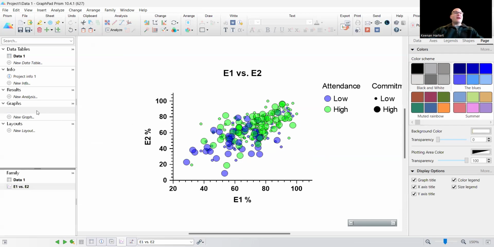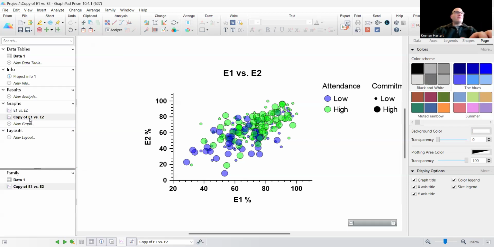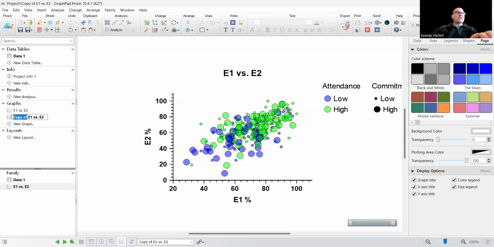Let's say though that I wanted to, I'm going to go ahead and duplicate this sheet right here. Let's say I want to do exam one versus exam two, but I want to do it on the different semesters. So I'm going to go ahead and rename this, and I'm going to say semesters versus exam one, exam two.